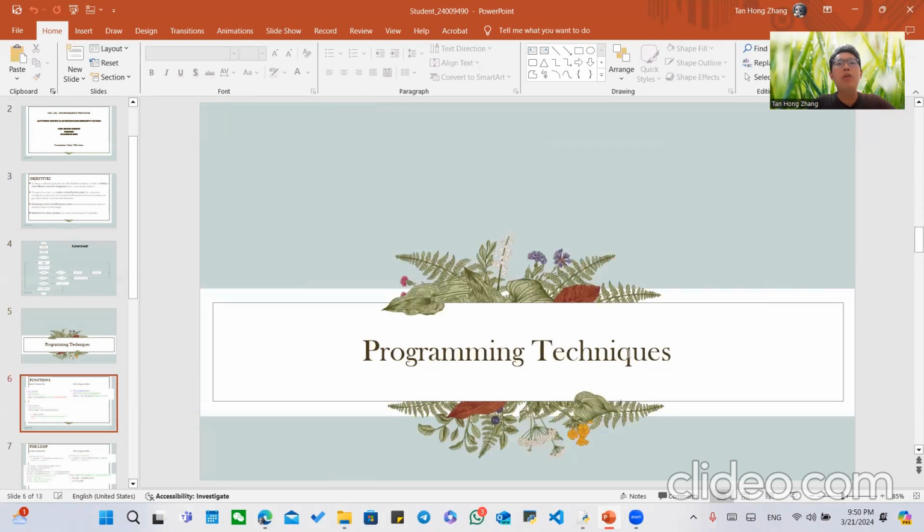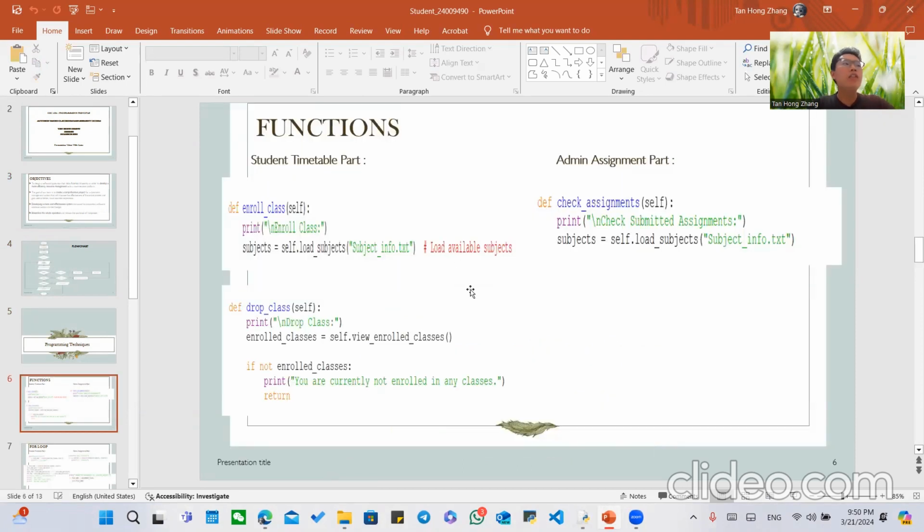Let us move to the programming techniques. For the function part, we know that a function is a block of code which only runs when it is called. We call the function by name, and the function can return data as a result. Over here, we define the function known as enroll classes, and it will print out the enroll classes and load the available subjects.